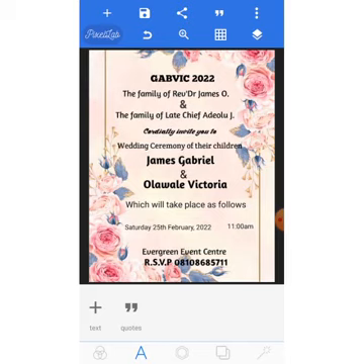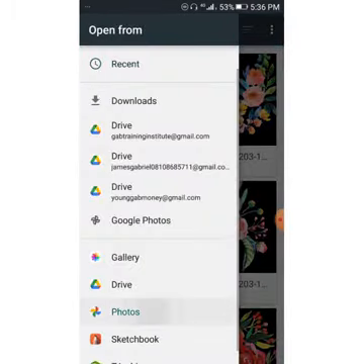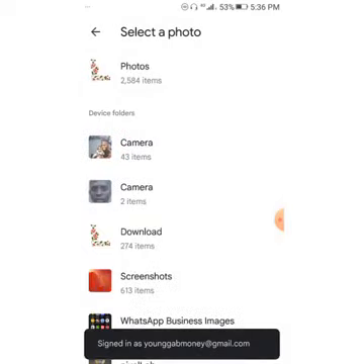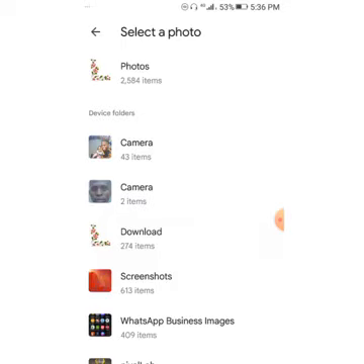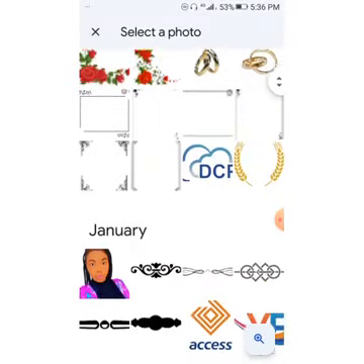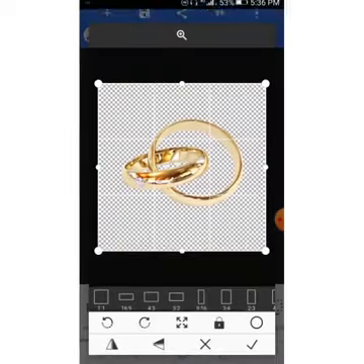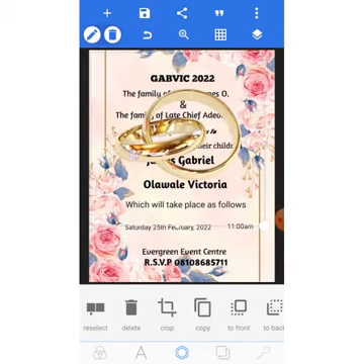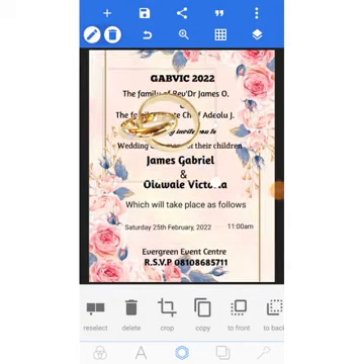Then the next thing I'm going to do is to import my icon, the time icon and the date icon. So I've downloaded it already. I'll go to my download, then I'll search for it. So I'm still going to make use of this. Can you see it now? I will reduce it. Can you see it? So I'm going to make use of it.